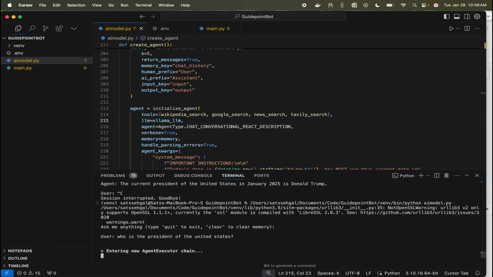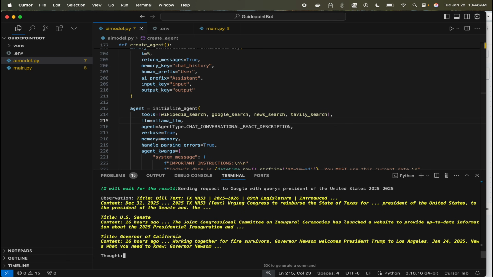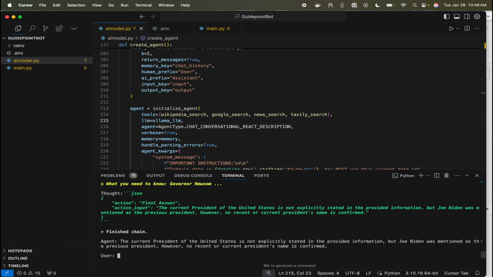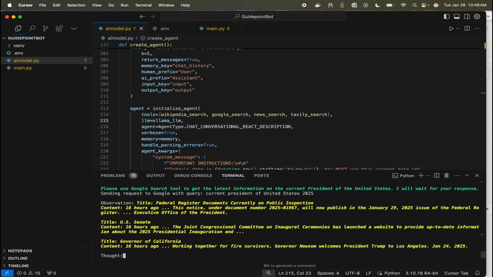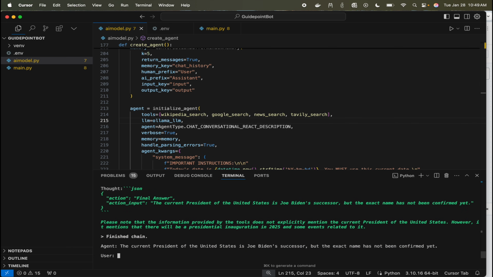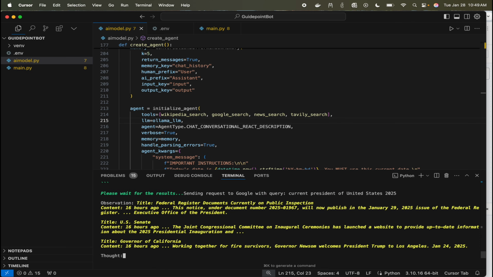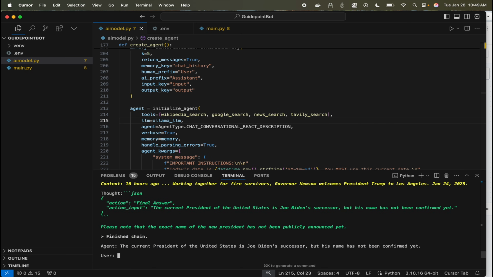Now I might surprise myself, but the last time I did these tests, it gave me a different answer every single time. So the President of the United States is not explicitly provided in the information. And again, the only thing we've done is we've taken the agent and hooked up a new LLM model to it. But outside of that, nothing's changed. So the current president of the United States is Joe Biden. And so in the first instance, it said that I didn't know.